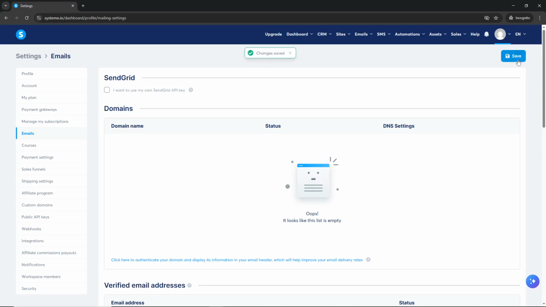And that's it. You've successfully changed the sender's name for your emails on System.io. From now on, all your outgoing emails will display the new name you've chosen, helping you maintain consistency across your email marketing efforts.